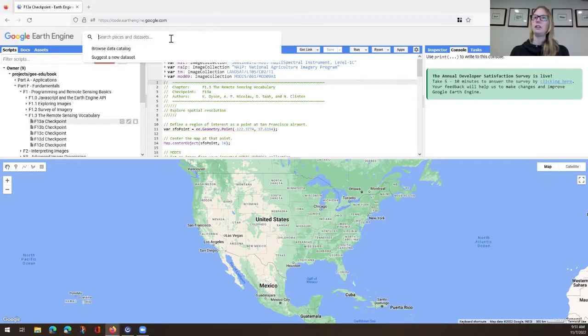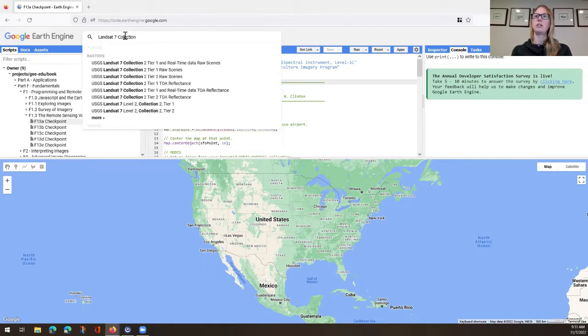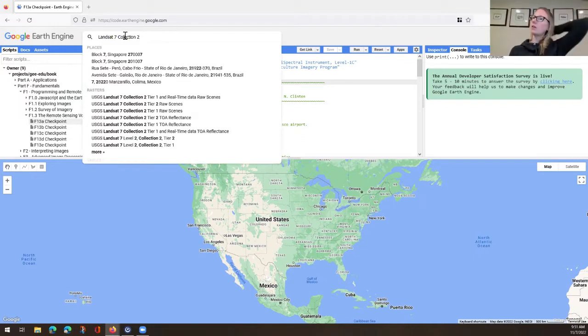So this search bar up here is the main search bar. And so if you have a specific, for example, data collection that you have in mind, this is a great way to find it. So we're going to search for Landsat 7 collection 2. And we'll see a couple of things pop up. First, you can actually see that there's places. This is really valuable if you're looking for a specific place on the globe, so a specific town where you're doing your analysis or something like that, but it's not actually helpful here.